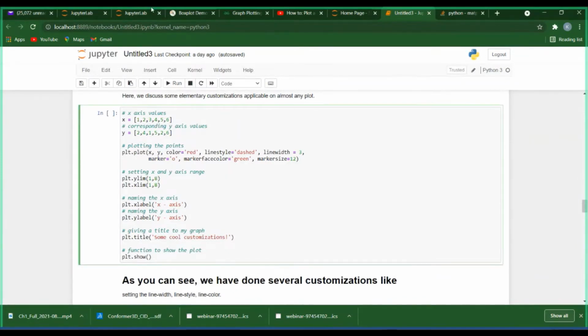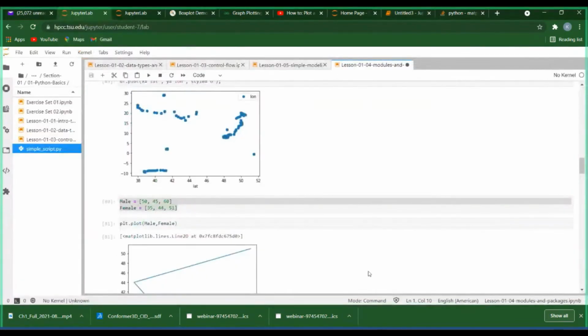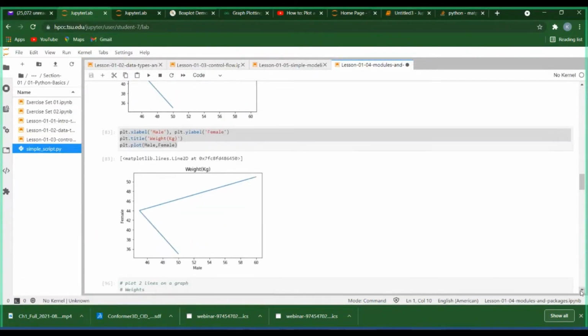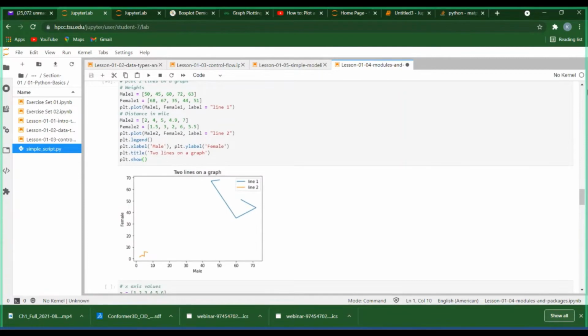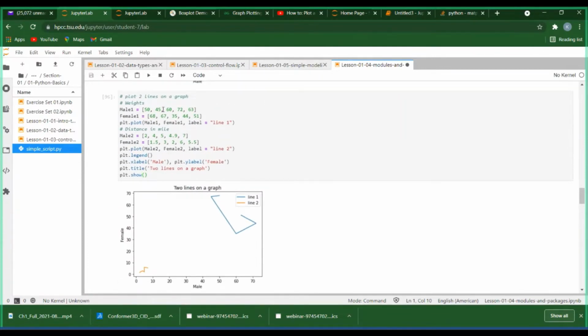So yesterday we did some customization of graphs, and this is what we did yesterday. Assuming, let's assume this is the weight of boys, and these are the weight of girls. You understand? And you are trying to plot the weight of boys against the weight of girls, the male and the female, and you also want to plot the distance covered in miles. You understand? Maybe in a sport, for example.